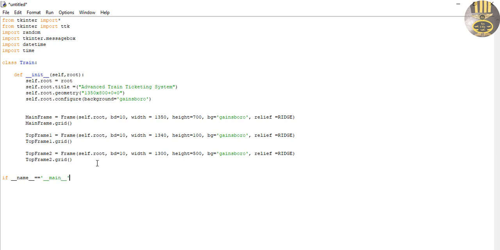and end it with a colon, then I'm going to say the root itself equals Tk, and we can just say application equals Train, which is the class name, Train root. Okay, that is taken care of, and we can also ask the root dot mainloop. I would like it to loop there. Okay, that's taken care of.